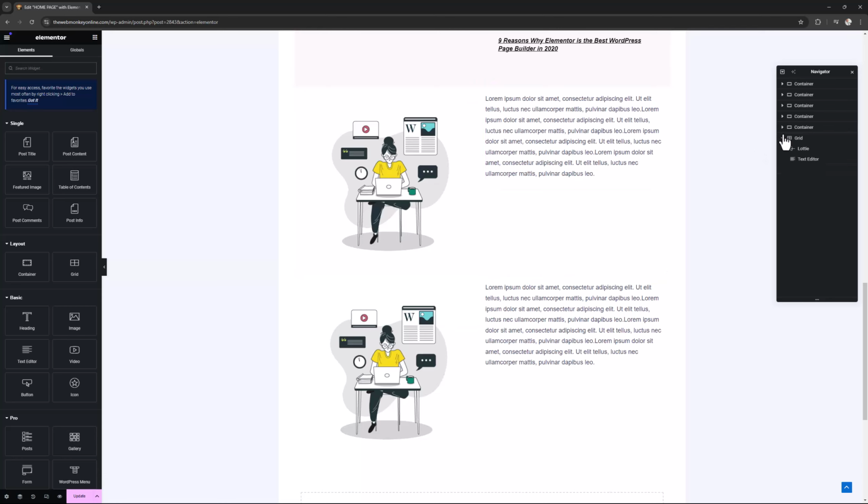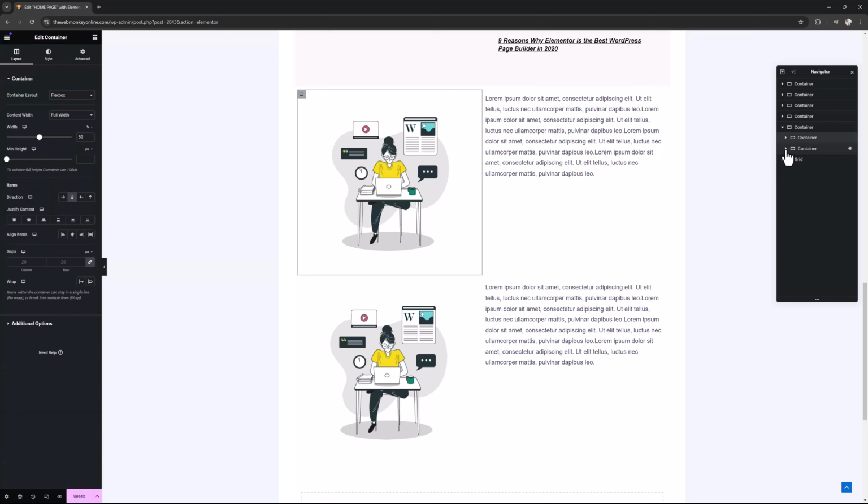However, take a look at this. Initially, we had one main container, two inner containers, and then the Lottie file, and then the text editor. But now, with the improved structure, I have my grid, and then the Lottie element, and the text editor element. So this is another example of how you can improve the layouts of your pages.